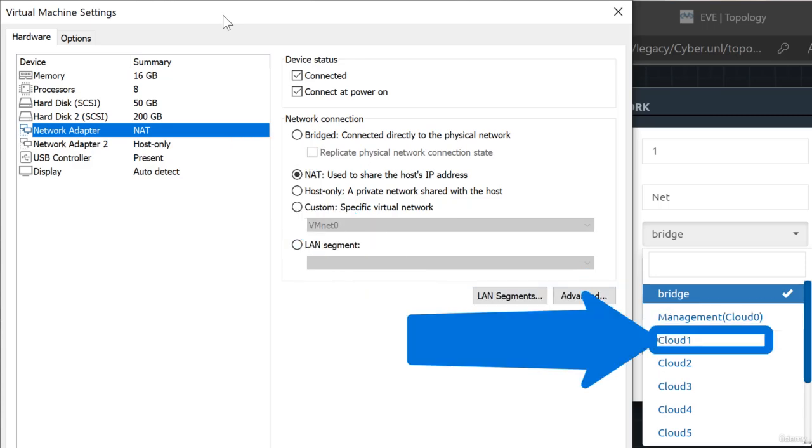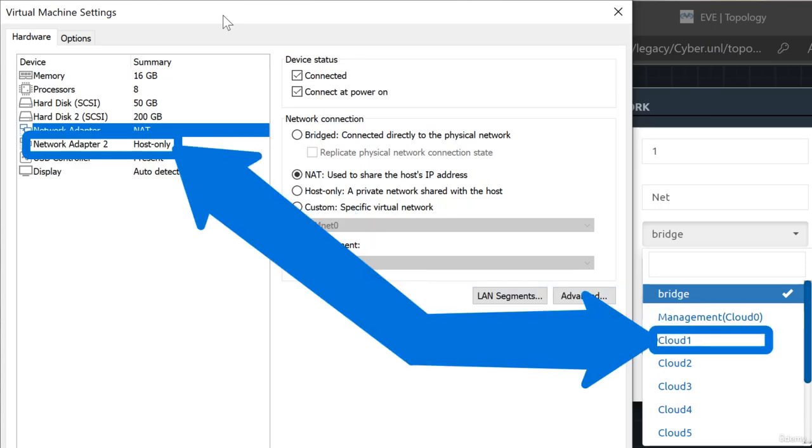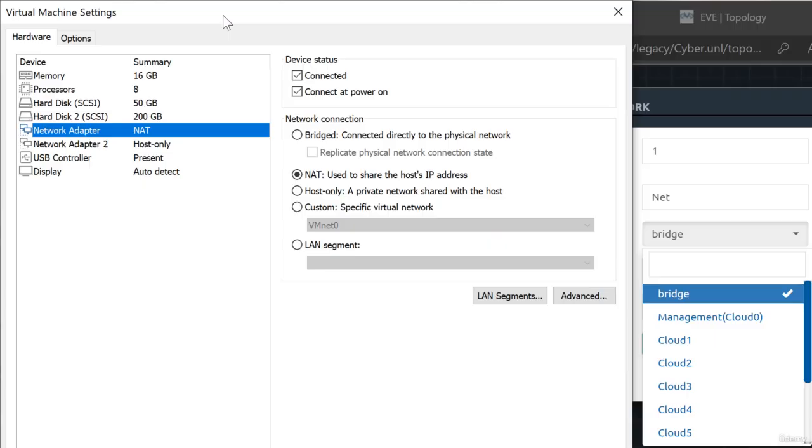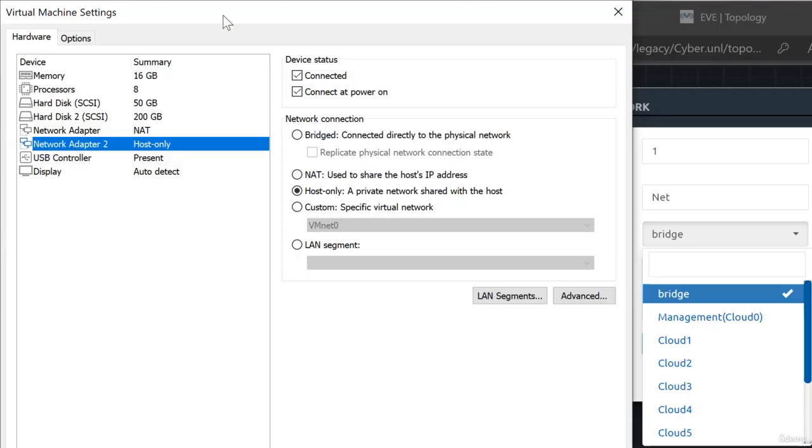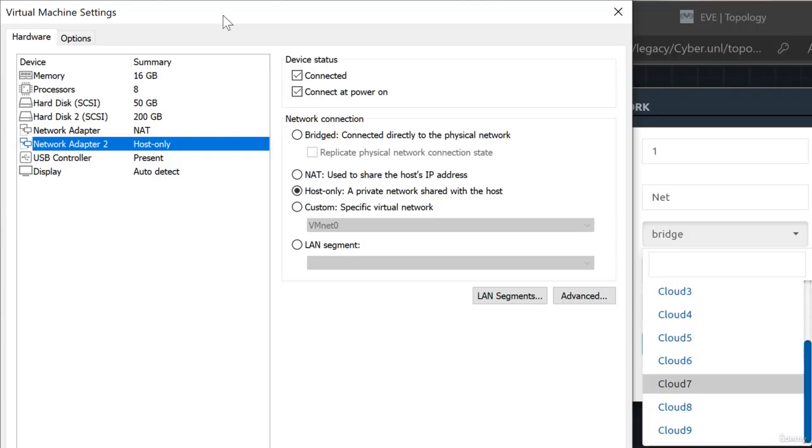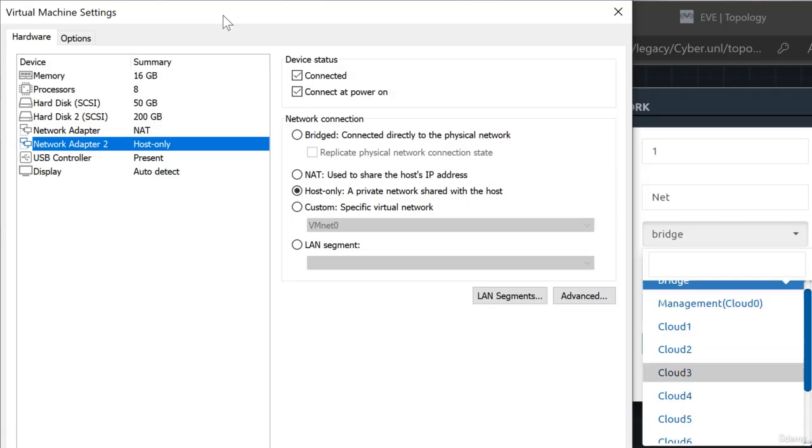Cloud 1 just maps to the next interface, which is network adapter 2, which is set to host only, right? So that one does not have network connectivity. Cloud 2, where does that map? Well, you notice there's no network adapter 3. If we created one, then it would map to the next cloud, Cloud 2. Create a new network adapter, Cloud 3. A new network adapter, Cloud 4, right? And this just keeps going up to Cloud 9. So that's how these map.